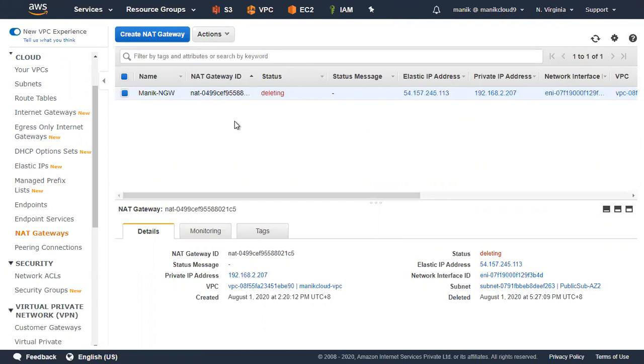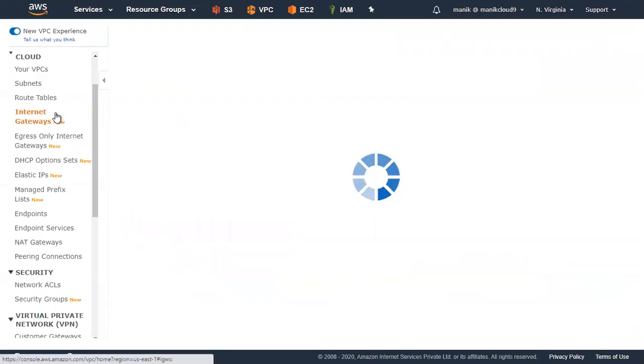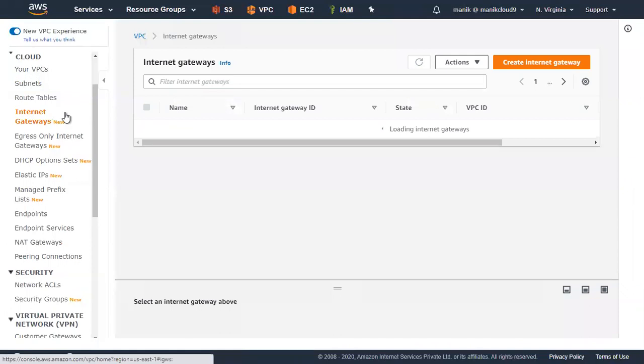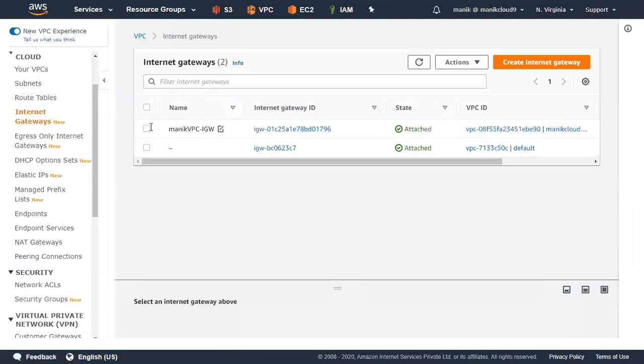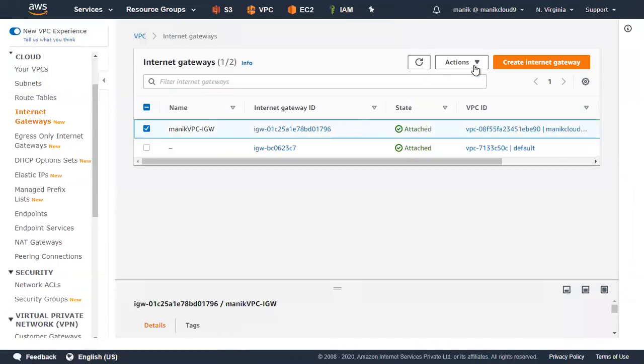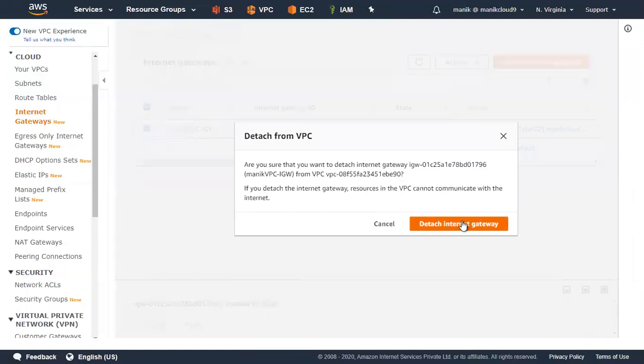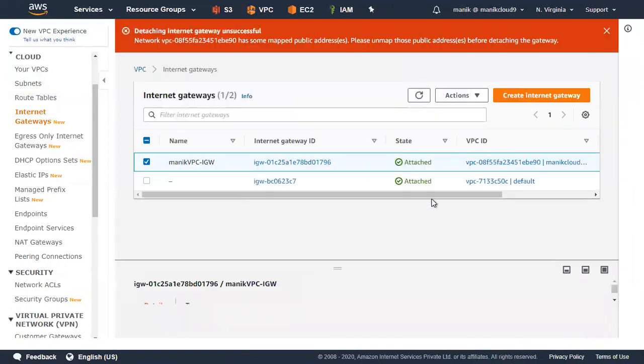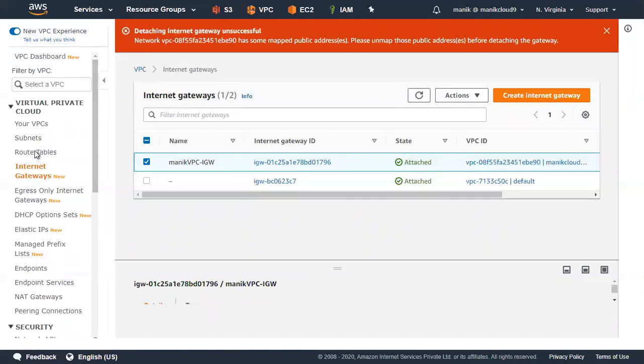So let's come back to the internet gateway. This is my internet gateway. Go to the action, then detach from the VPC. Once it is detached, it says that this network VPC has some mapped public addresses. Please unmap those public addresses before detaching the gateway. That means we have already mapped this one on our route table, right?